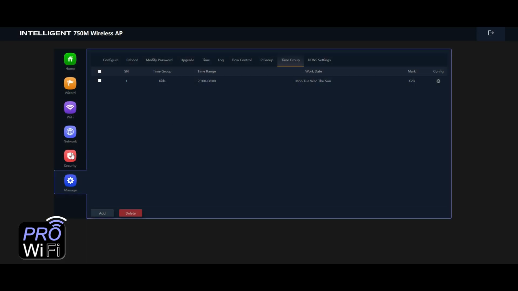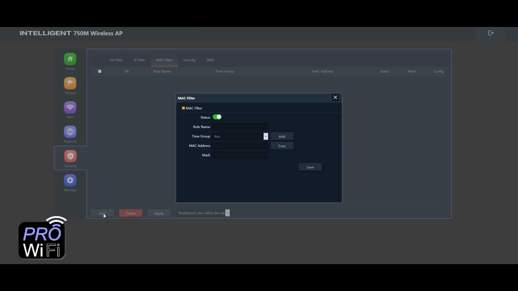Now go back to security, go to Mac filter, prohibit, because we want to stop the kids at a certain time, and then click add. So we're going to give the name of kids Wi-Fi in this example, and here you'll find a group that we created earlier which is called kids. Now the next bit is finding the devices that the kids use. These are the devices that you're going to block at certain times, so hit scan.